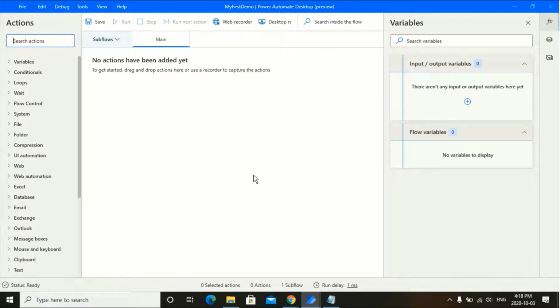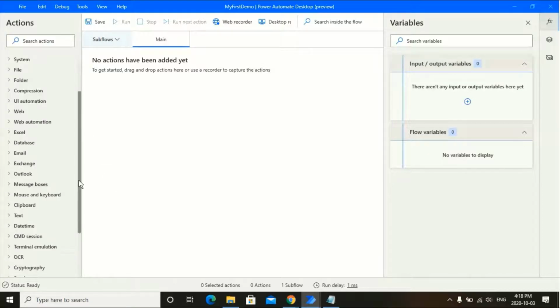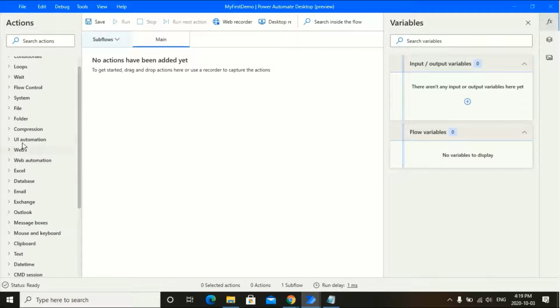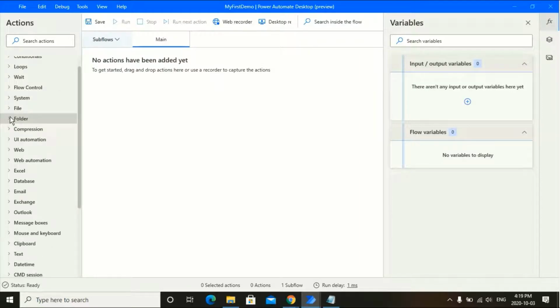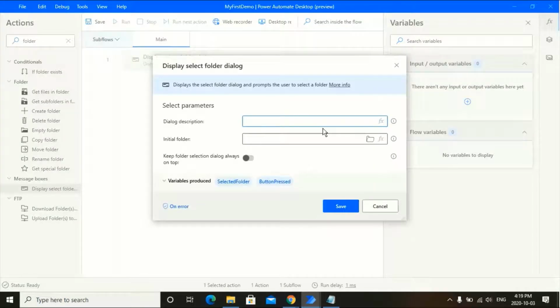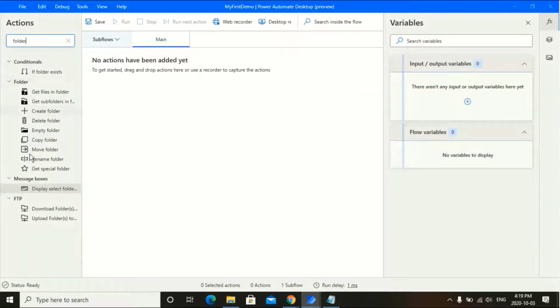Let's say if I want to create a new folder, I need to simply go and drag and drop, and first find where I can see the folder actions, right? And then I have to select here and then again drag and drop. But instead of that, if I do not want to waste my time, I can simply search here for folder. What it will do is simply open up all the actions regarding the folder. And if I have to, let's say, create the folder, I can simply drag and drop here.